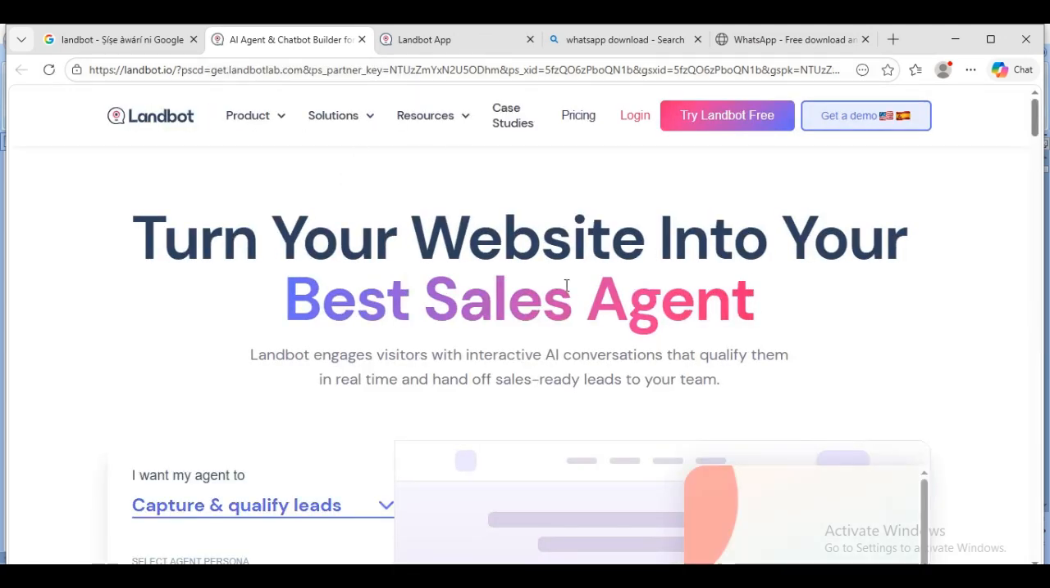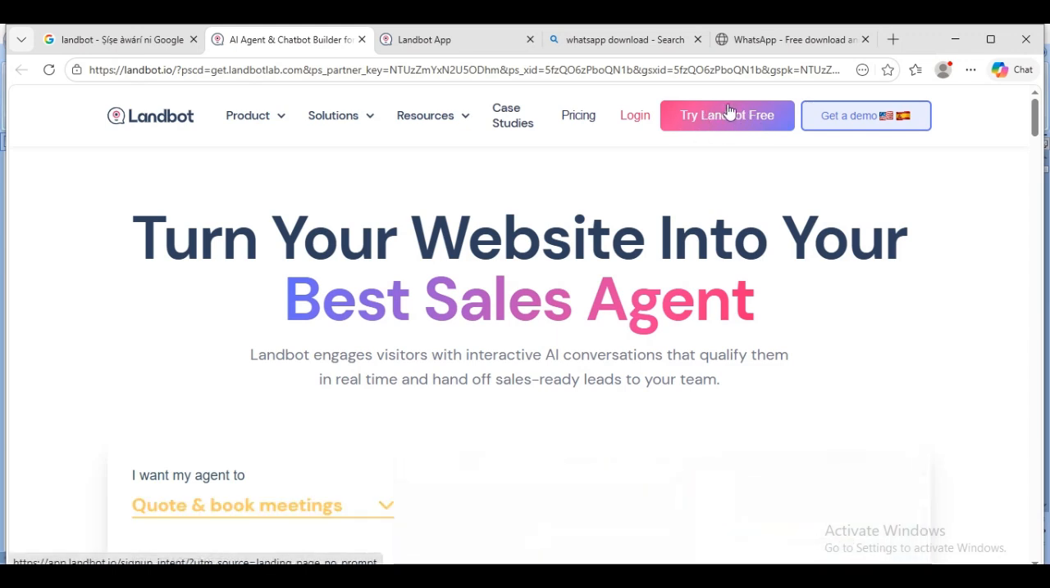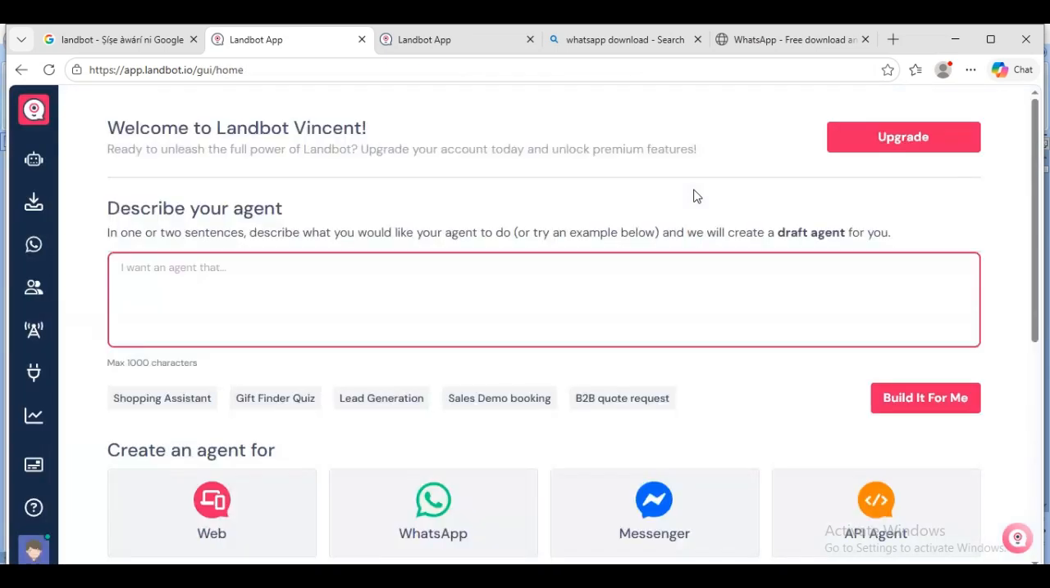Okay, let's see what it comes up with. It goes to my own page, or goes to the site first before I can log in. It's taking quite a while here. Okay, fine, we are here. So we can just simply say, try Landbot for free. If you don't have an account, you have to sign in. So I will just click try Landbot for free. When I click it, it will take me to my own page.